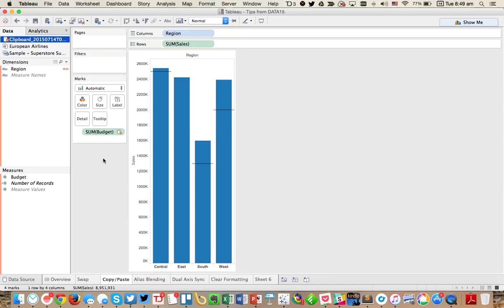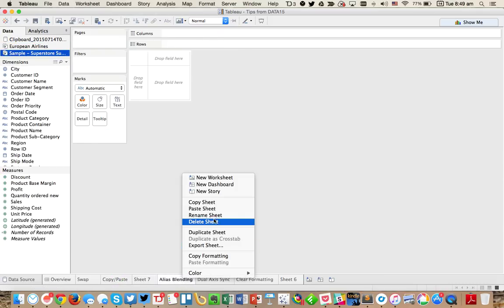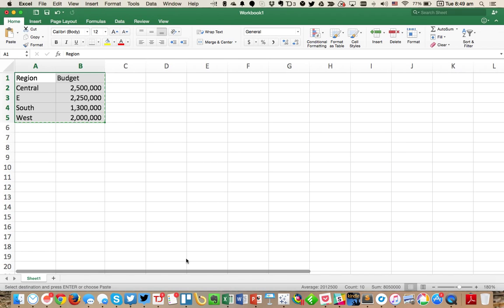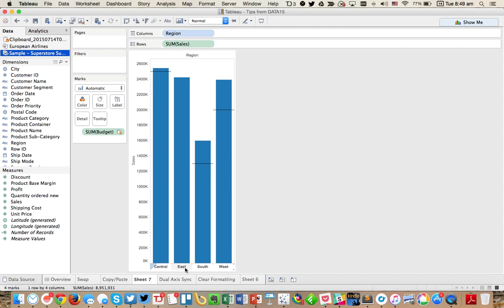But the problem is it looks like East is missing. So let's go ahead and duplicate this sheet, and I'm going to delete that one. The problem here is that East isn't showing up, and that's because in our data set we've got E in our region for some reason. So because Tableau does a blend, it does it on the aliased names.